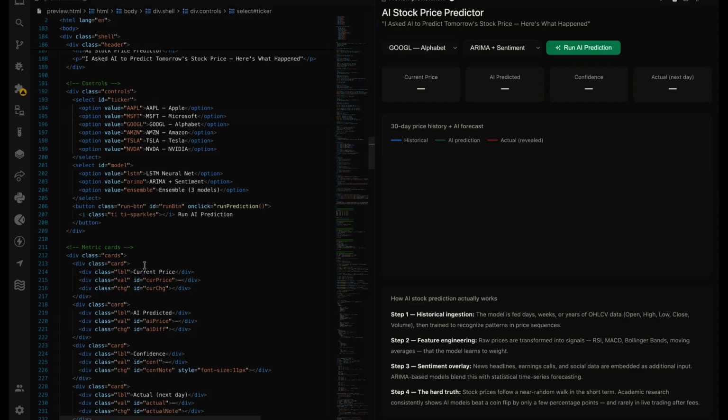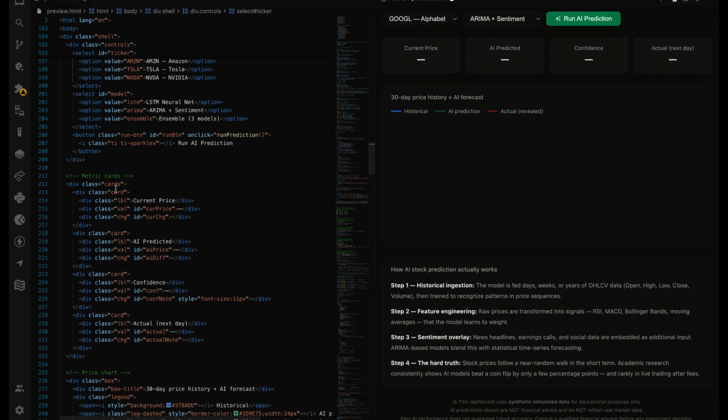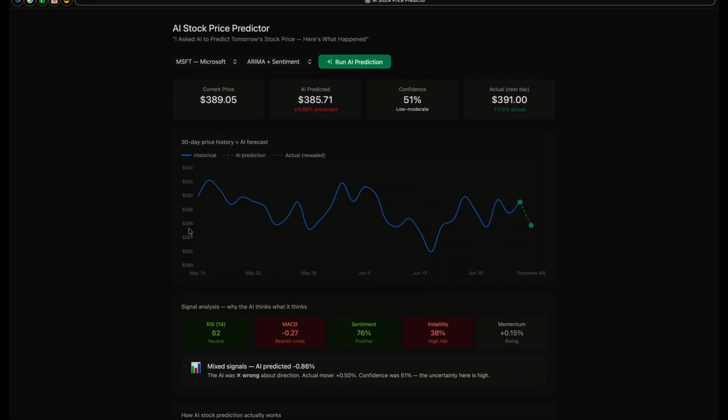Then the second thing is the metric cards. As you can see, there are four different sections for this: current price, AI predicted price, confidence, and actual next day. These four indicate the four different prices and the percentage of how much change has happened between the current price and the predicted price, and what the actual price is.